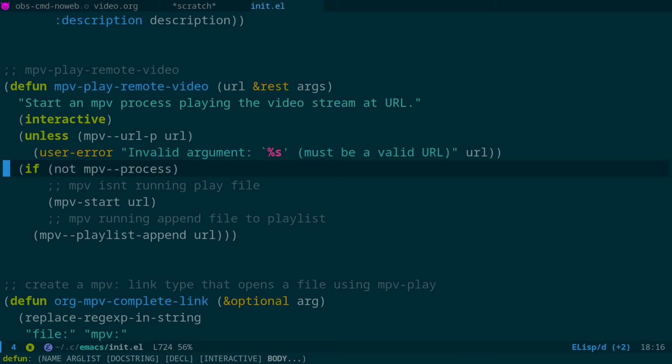And with this if statement, normally in other programming languages or shell scripts, you'll be used to an if else. The way it works in eLisp is the else is kind of outdented down here, as it were. So this is the if statement and then this is the else. If it's not running, just play the URL. So that's when we do Control C, Control O on the link. It's just going to play the video.